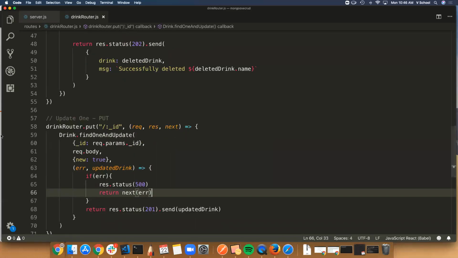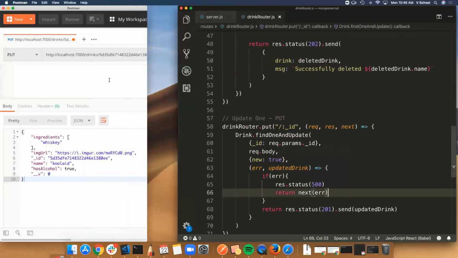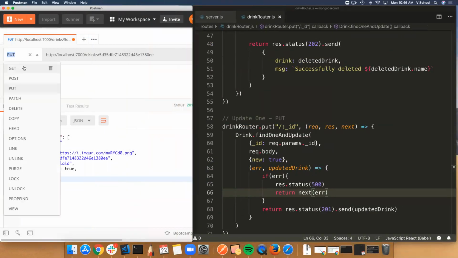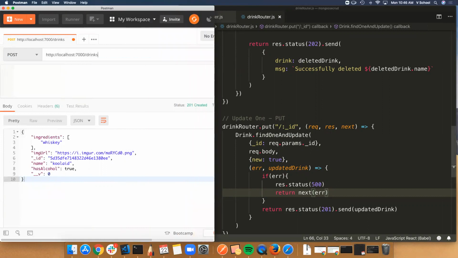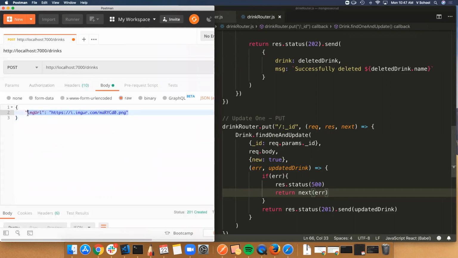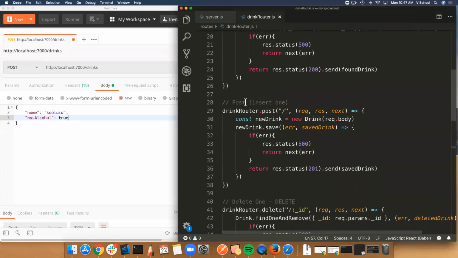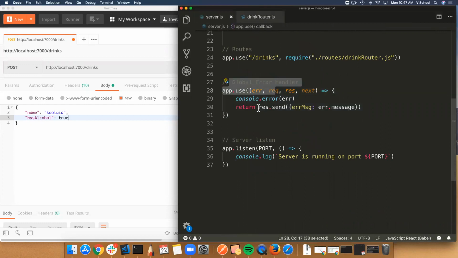Okay, so let's see this in action. Let's actually see our error object show up now. So let's cause an error. Let's try to post something that's already been posted. So what drink do we already have? We have the Kool-Aid drink, so let's send that. Name Kool-Aid, has alcohol, true. We're going to post this. The post is going to hit this request, create the new object, try to save it. Notice it's a duplicate, and forward the error to our error handler, which will receive it and actually send it back.